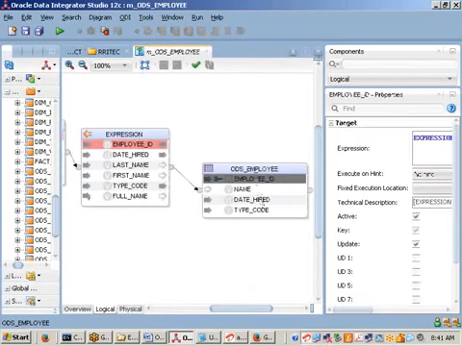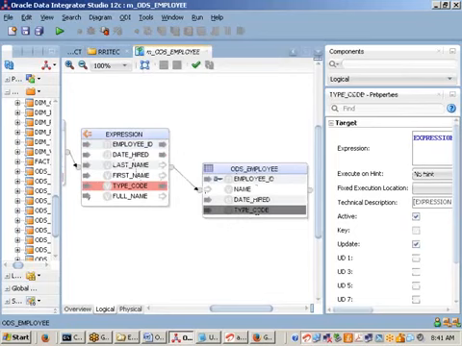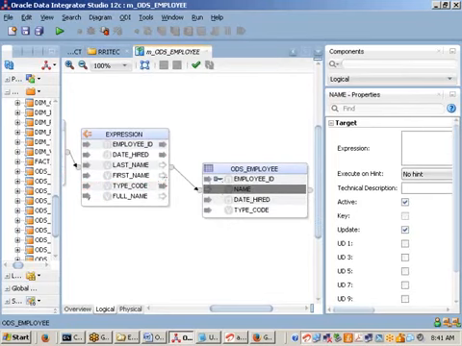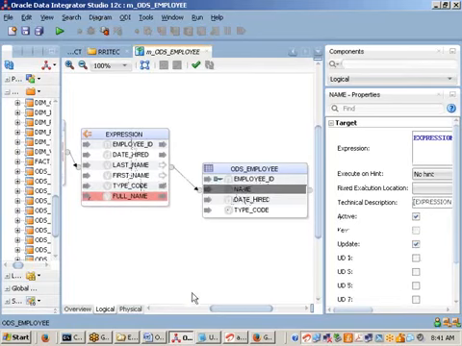Employee ID to employee ID because same name. Date height to date height because same name. Type code to type code. But what, sir? Name is not mapped. Why? Because name is not available here. So name is the only one thing you can map manually like this. Now name is mapped with what, sir?